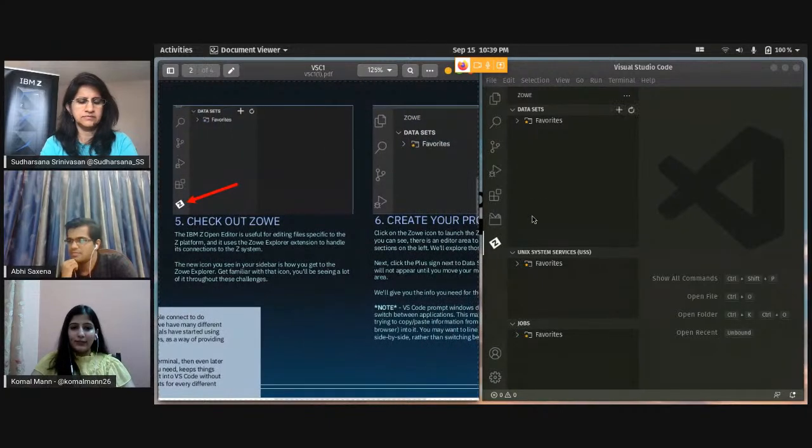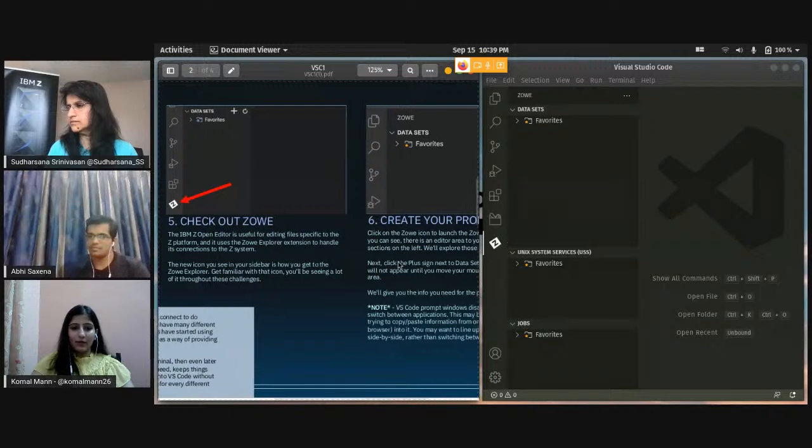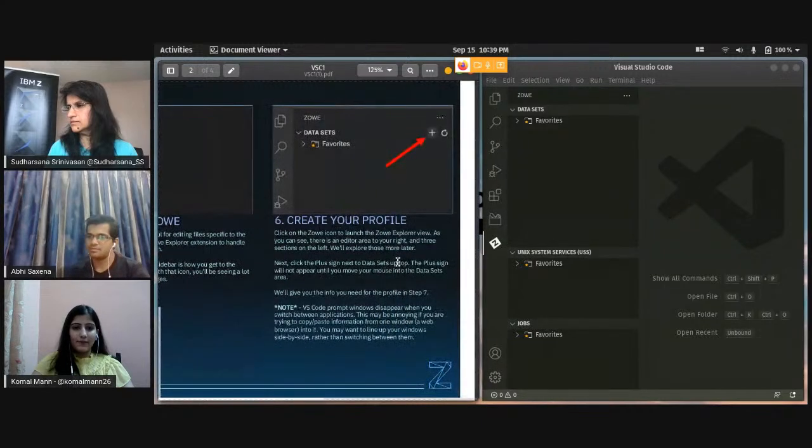IBM Z Open Editor is useful for editing files specific to the Z platform, and it uses a Zowe Explorer extension to handle its connection to the Z system. The new icon you see in your sidebar, this one, Zowe, is how you get to the Zowe Explorer. Get familiar with that icon. You will be seeing a lot of it throughout these challenges.